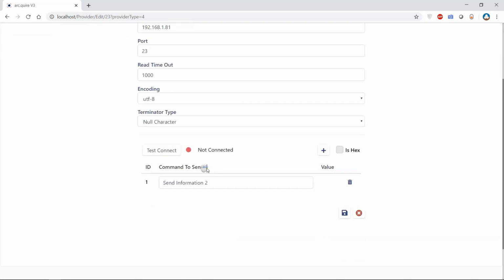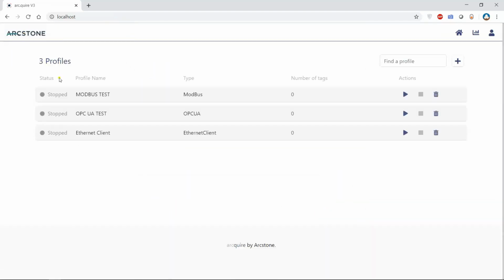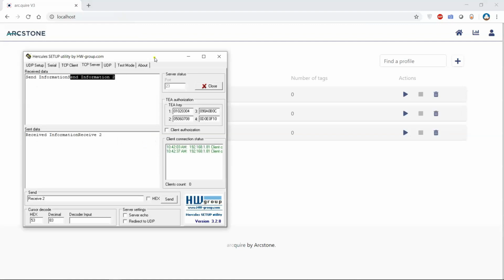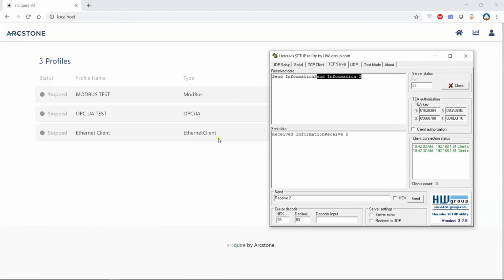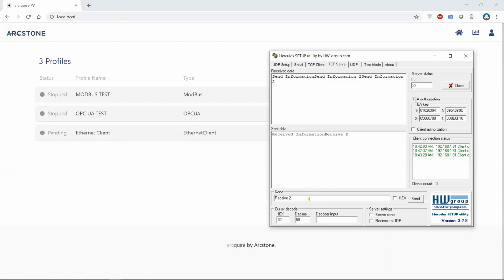So my profile is ready to go. I will start this profile, but before that, let me drag this window over here. I will start the profile, and every 10 seconds, this profile will send the command down to this TCP server. The TCP server can take its time and respond to this command and send back something.